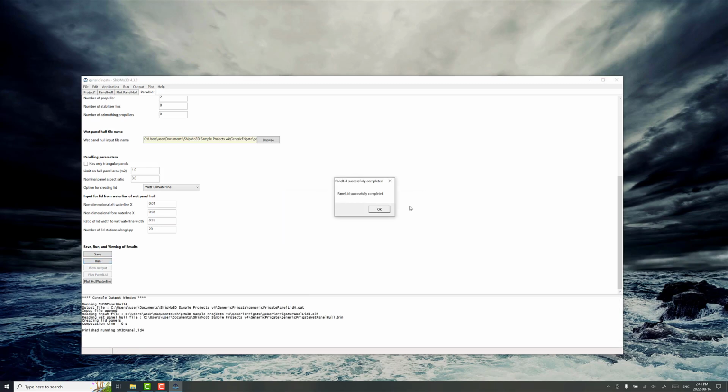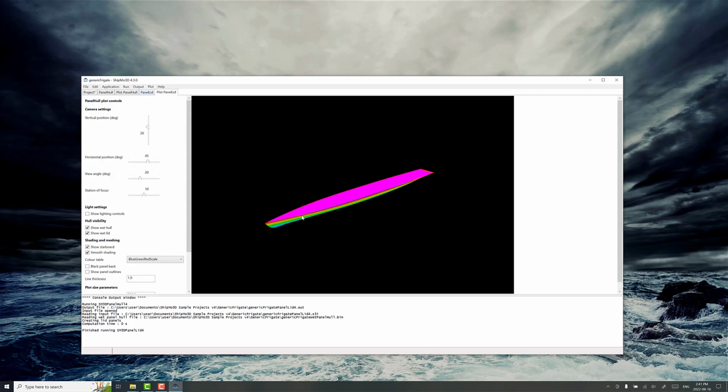And you can go just run, panel lid created. You can plot the panel lid, and then it's just showing the waterline interior lid that's generated in that sort of pink-purple color in the middle.